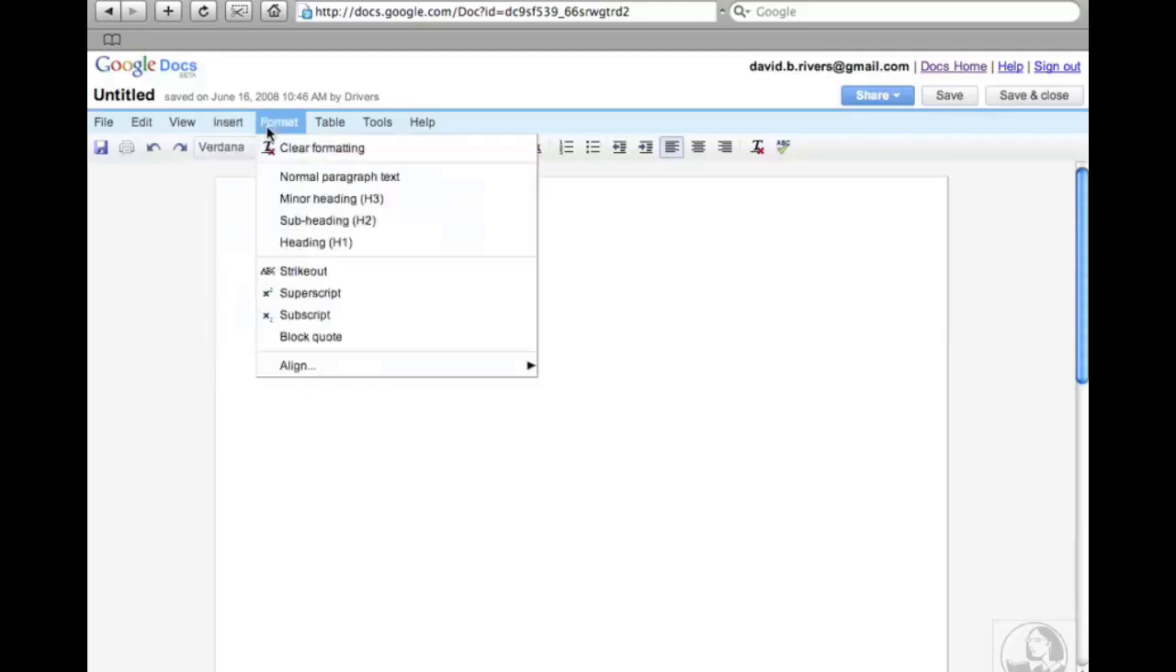There's some formatting commands here. We can clear any formatting we've applied. Some of the formatting might be paragraph formatting like normal, minor heading, subheading, and heading options. These are predefined formats that you can apply quickly and easily. Of course, you can do any formatting you want using some of the other format options, including strikeouts, superscript and subscript, block quotes. There's some alignment options for left, center, right, and justified. We'll get into these later as well.